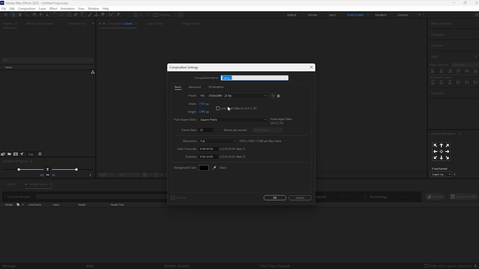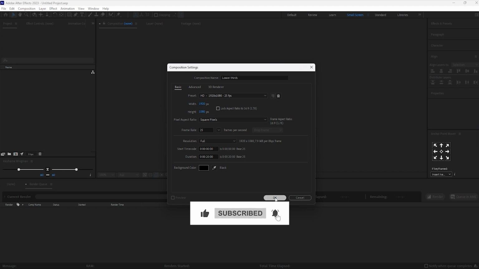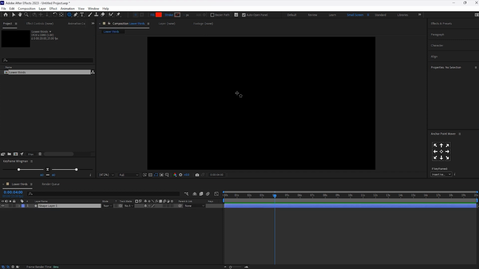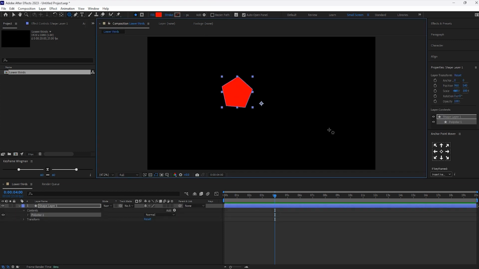First create a new composition and let's rename it as lower third. And click on this icon and select the following tool and create a shape like this. Let's align this properly.